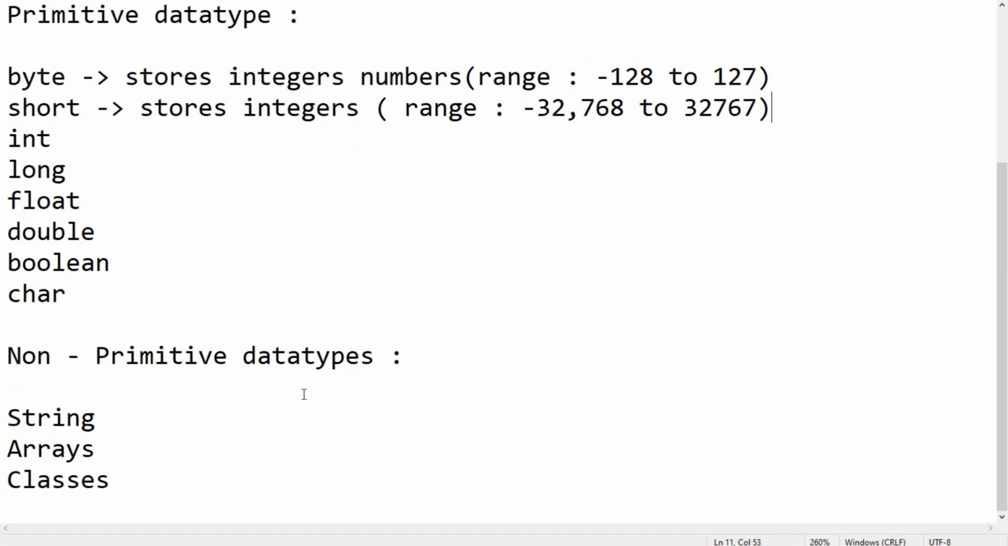So int and long, you just write stores integers. The range you no need to remember. First byte and short you may remember, but the next numbers are very big. So you no need to remember those numbers, but you can.